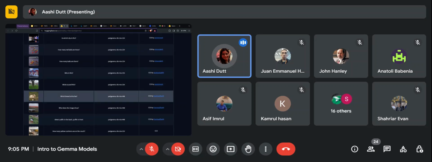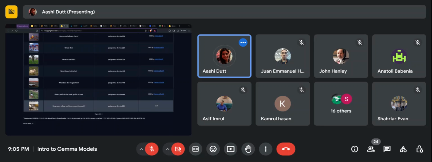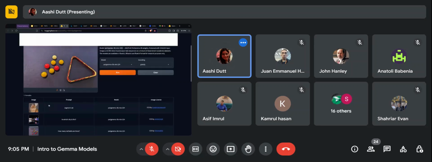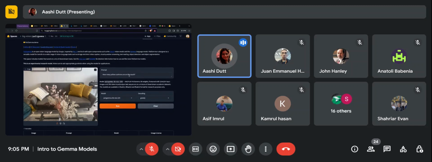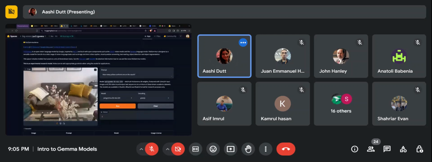See, for example, here it says how many yellow cushions are on the couch. So we see there are only two cushions. So let's see if it gives the right answer or not. Yes, it's right. Let me just try one more thing.